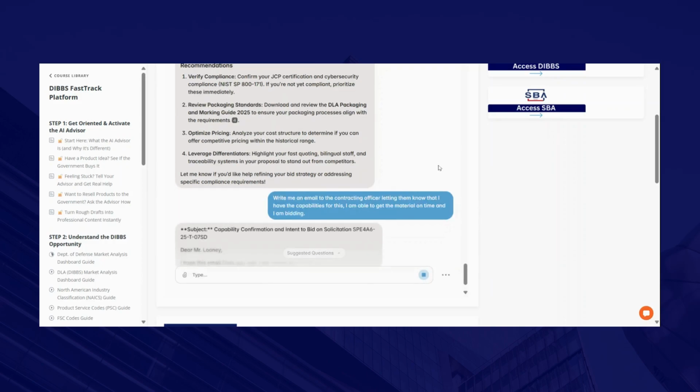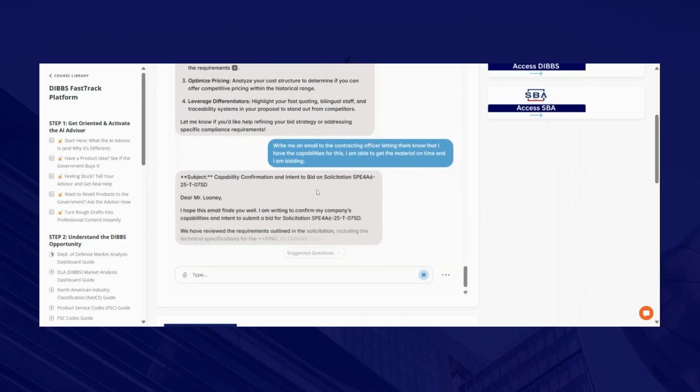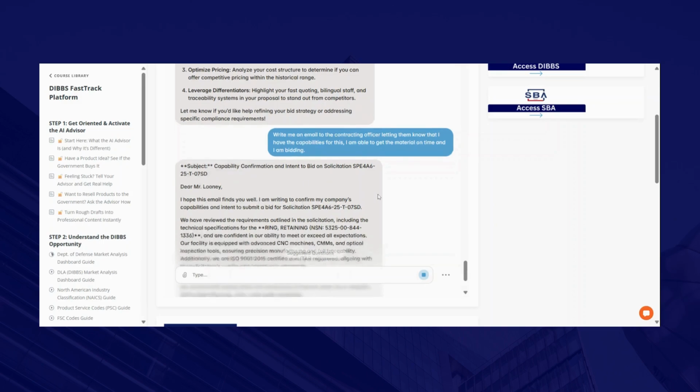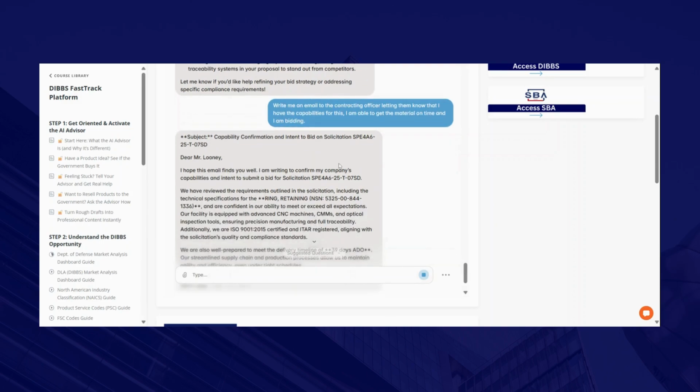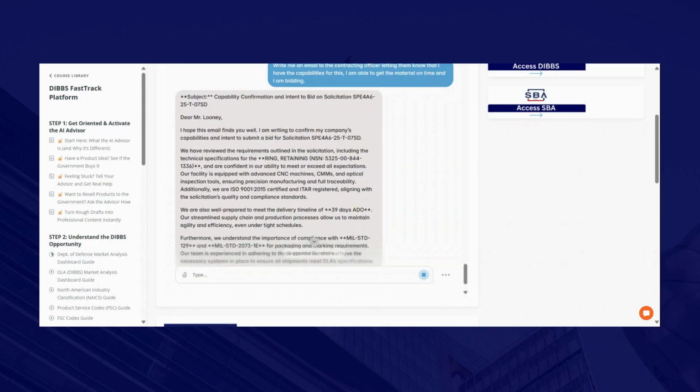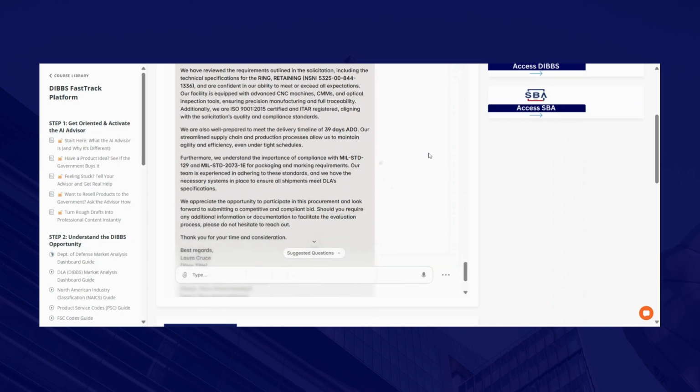All right. So this is really cool. So it gives you your subject line, and then it actually pulls the contracting officer's name out of that solicitation that we have uploaded. So his name is Mr. Looney. So he is the contracting officer on the solicitation. It pulls out the exact solicitation number so they know. It gives the NSN number, the nomenclature here. It tells them we are confident in our ability to meet or exceed all expectations, tells about our facility, and that we can meet the delivery timeline.